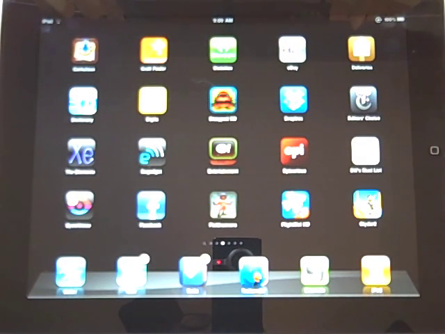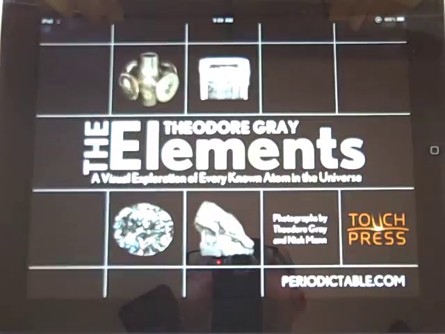This is Chad with the iPhone blog, and today we're going to take a look at an app called The Elements. This is one of the launch titles for the iPad that's basically an interactive book by Touch Press.